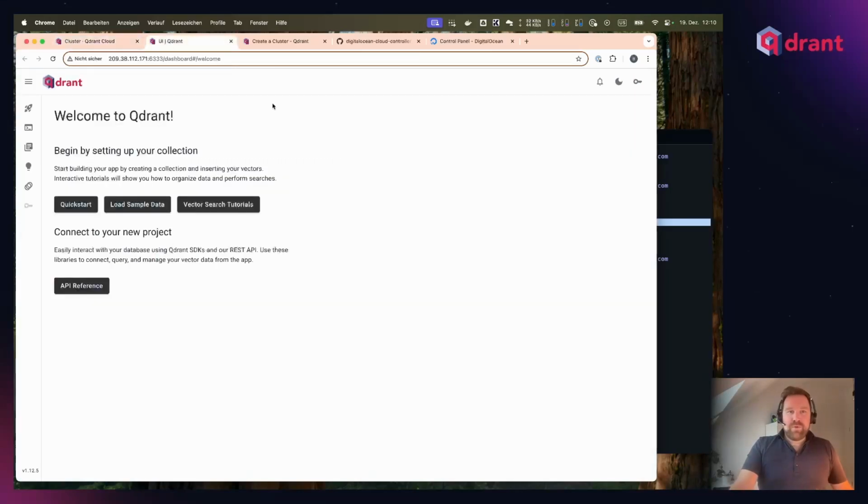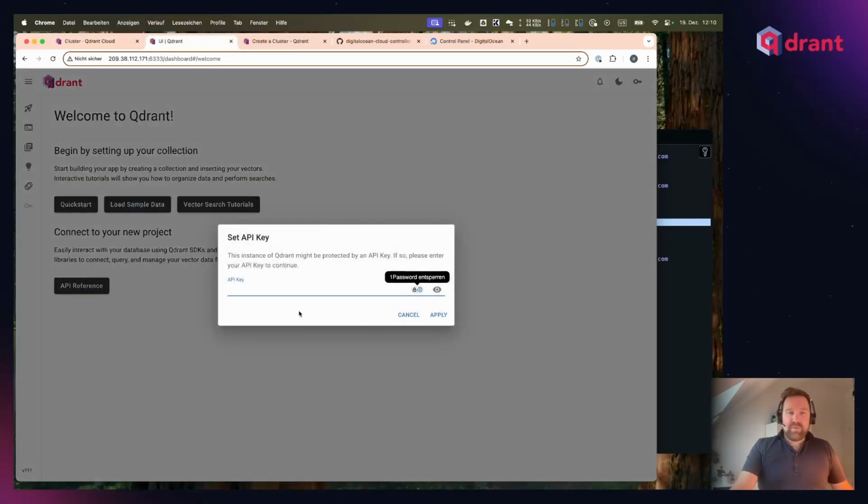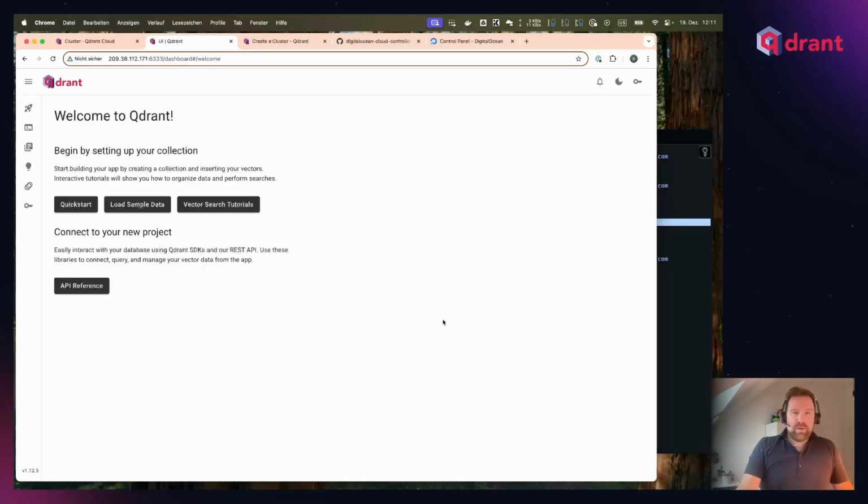And now if I reload the dashboard here, it's actually asking me for an API key. And if I enter my API key, which is called top secret in this case, I can log in into my database. Next, let's configure a TLS certificate.